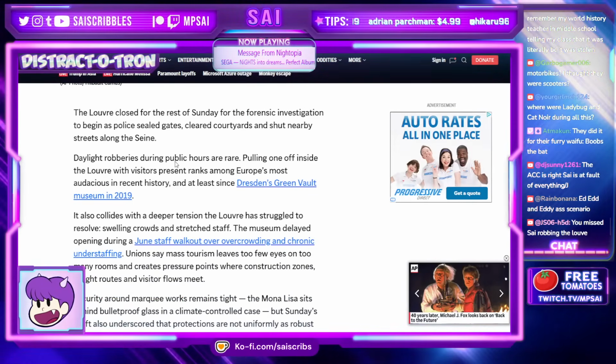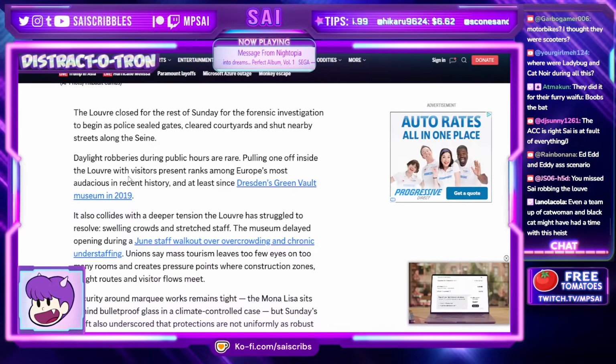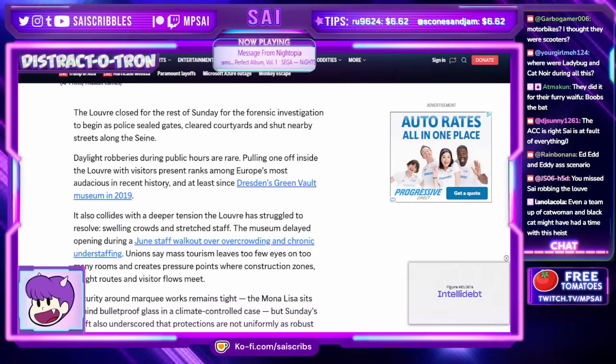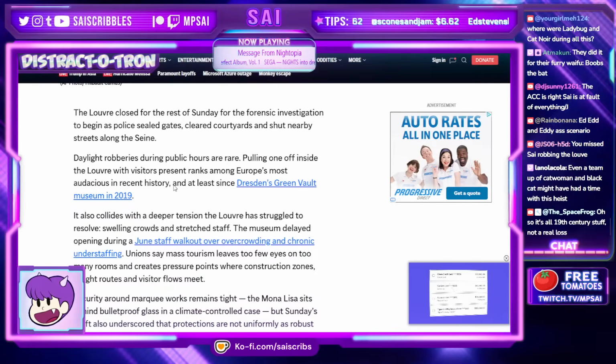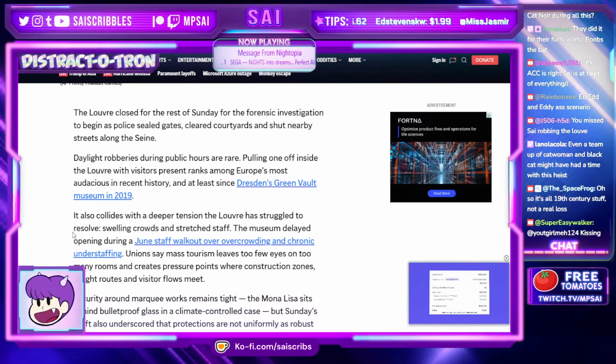Daylight robberies during public hours are rare, I imagine. Pulling one off inside the Louvre with visitors present ranks among Europe's most audacious in recent history, at least since Dresden's Green Vault Museum in 2019.